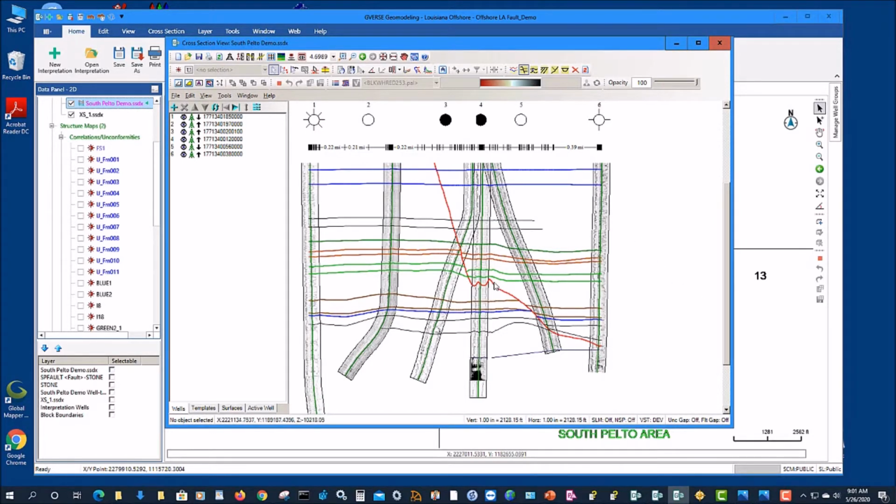By the way, the dipsy doodling of the fault in the central part of this cross section is due to the fact that this well has a very odd directional configuration here, even though it's virtually straight. So don't worry about that. That's not an error. It's just an artifact of the directional survey of the well.